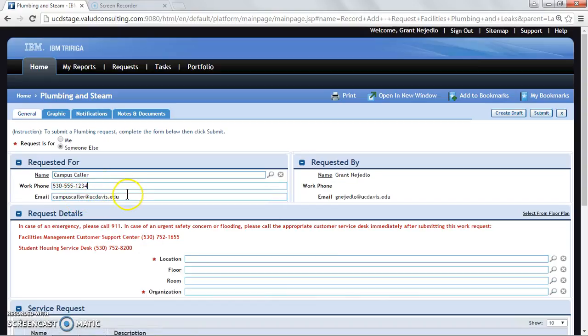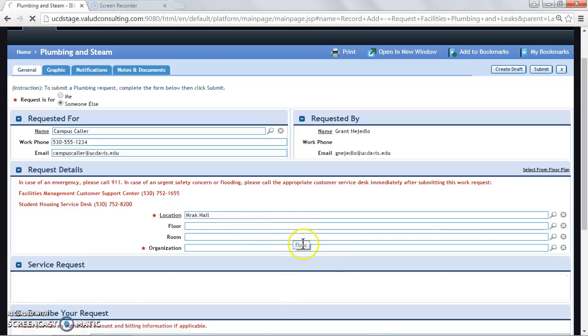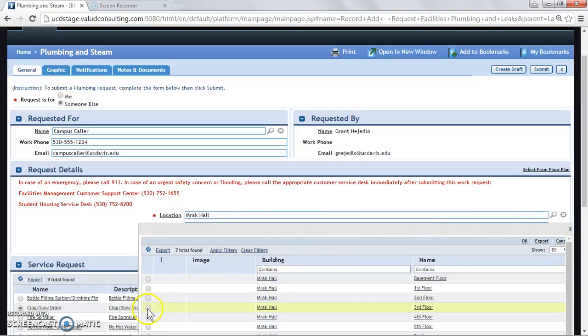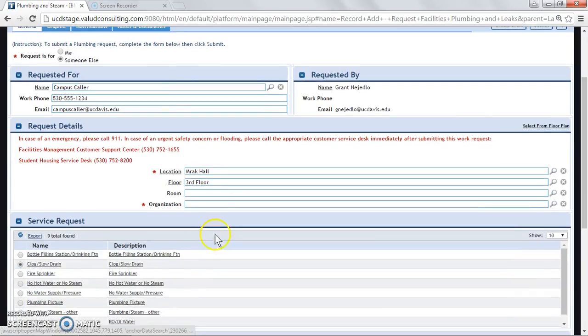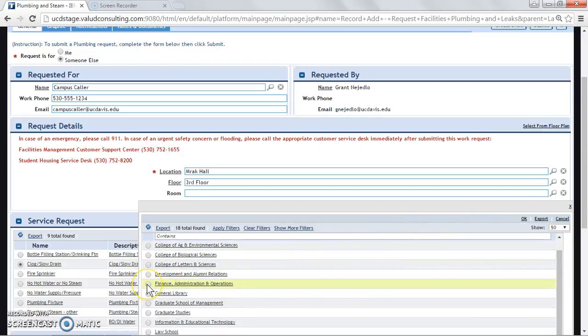Include their work phone, include their email address for contact purposes. You can enter the building location, just like we did in the previous example. It's not mandatory, but you can put further location information. And you will need to submit the organization for that individual. That individual works for finance, administration, and operations.